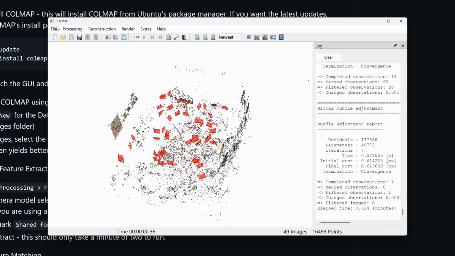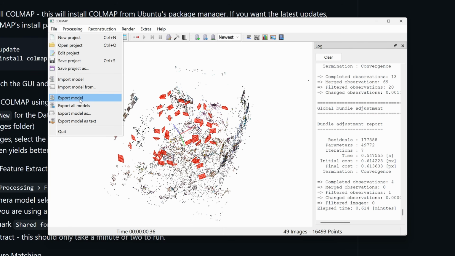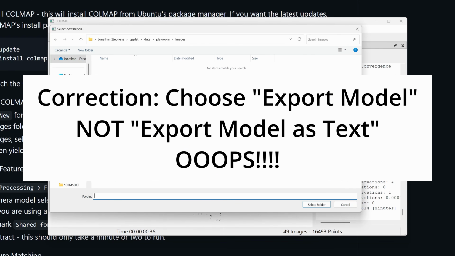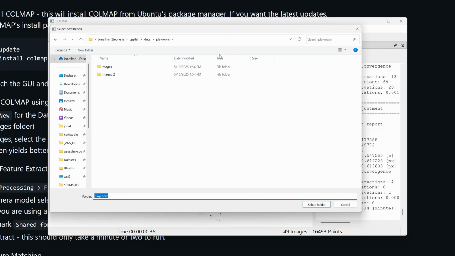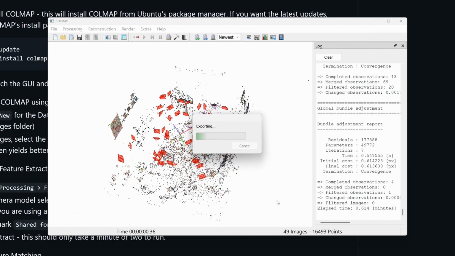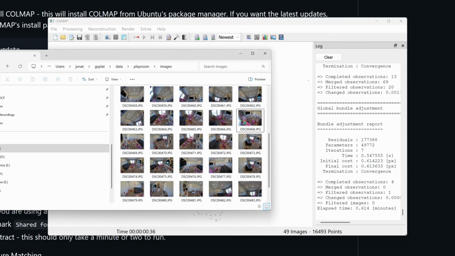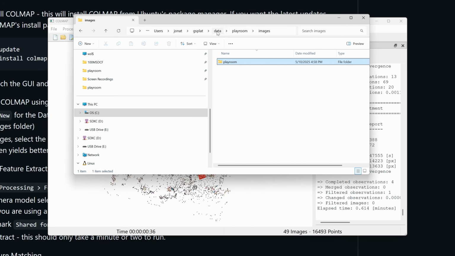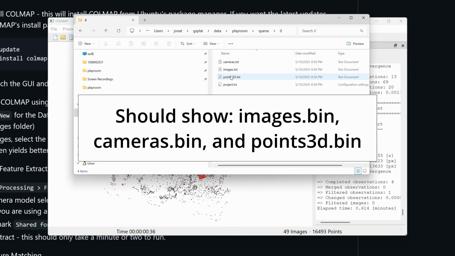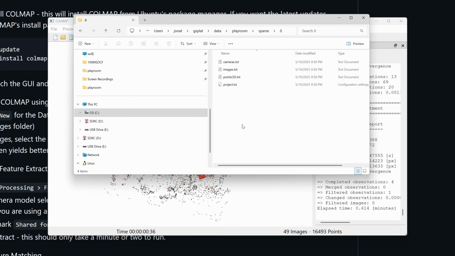Now we just need to export this model. I'm going to go to File. I want to export model as text. And I want that to be in this Playroom folder, but not exactly. I explained that it needs to be in a folder called sparse. Then within that folder, it needs to be in another folder called 0. So like that, select folder. And so now if I go to my directory here, you'll see data, playroom, sparse, 0, and these cameras.txt, images.txt, and points3d.txt. Perfect. My data is ready to train.